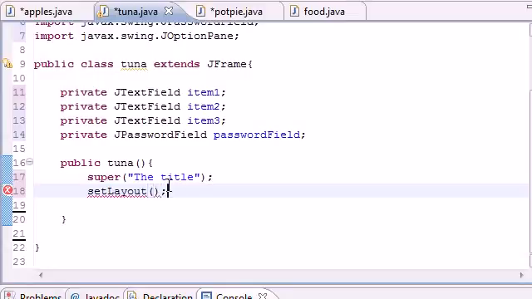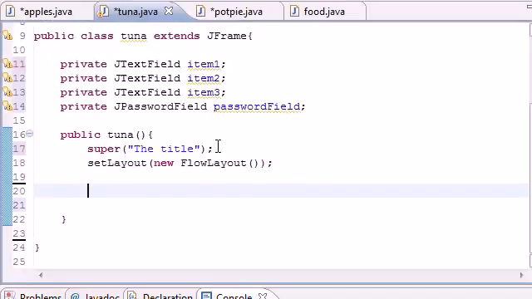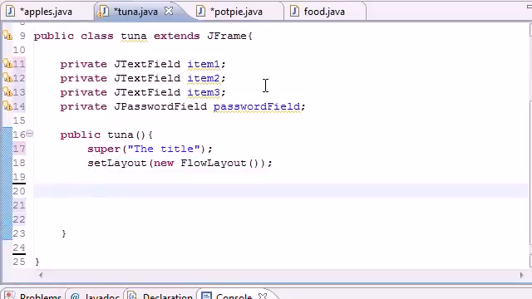So set layout takes one argument, and the argument for this is new flow layout, just like that. And that is a method in itself, so make sure you have that typed just like that. So now we have a title and a layout to our window, so let's start adding those text fields right there. The first thing we're going to add is item 1, and we're going to set this equal to new JTextField.